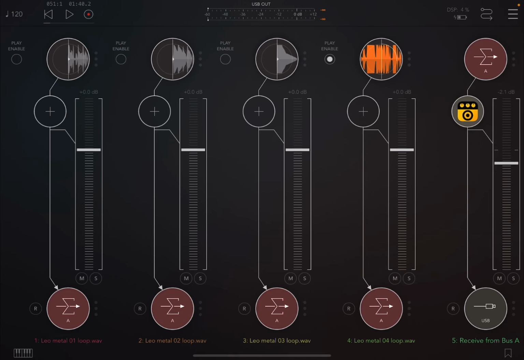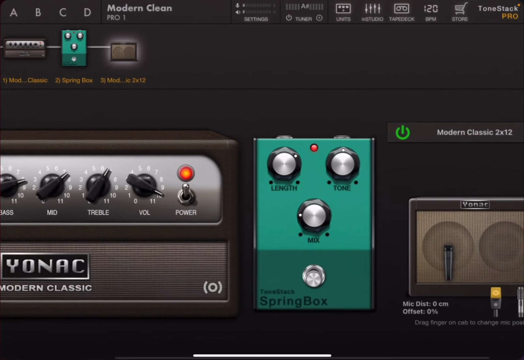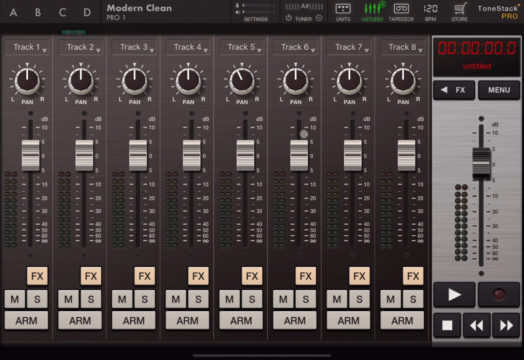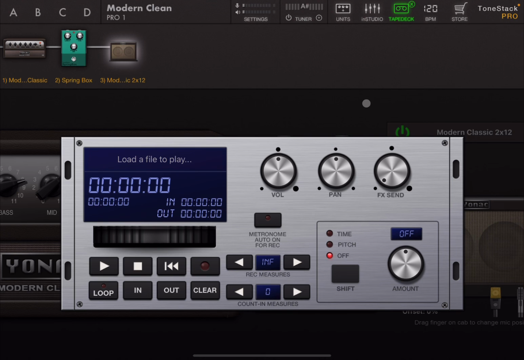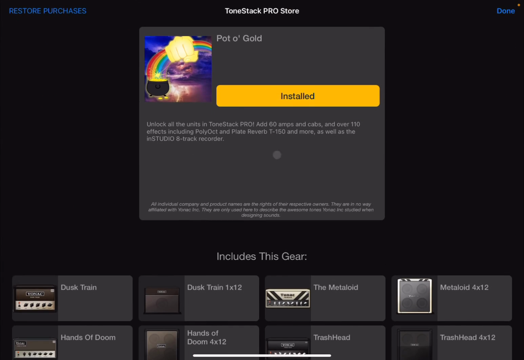Now, if you use the standalone version, you can, of course, have access here to a recorder with tracks, if you purchase the additional expansion pack. And you also have access to a tape deck, which is great. And of course, here you have access to the store. In this case, you can see the Pot of Gold expansion is already installed.